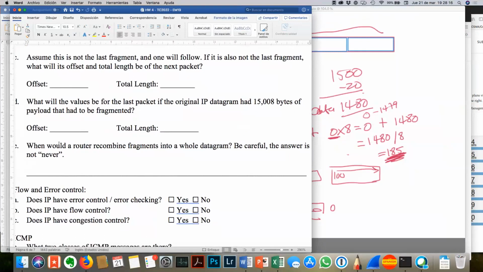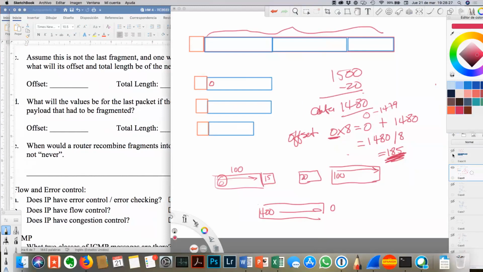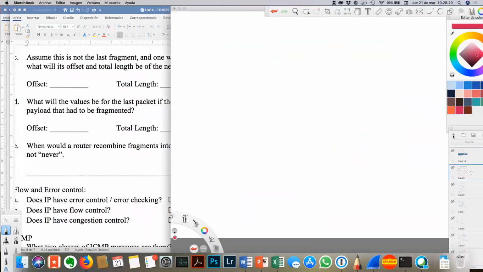What will the values be for the last packet if the original IP datagram had 15,008 bytes of payload? Can I send a packet of telnet? Absolutely. You can send packets of 1 byte, and you do all the time for telnet. Yeah, like it goes from 15,000 to 15,008. Basically, so let's work through it.